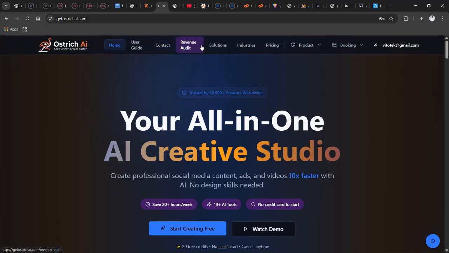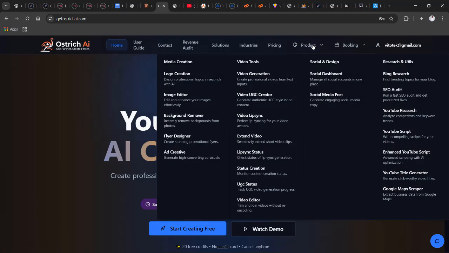So we have contact, we have revenue, we have solutions, we have industry, then we have product. So when you get under product, we have logo creation, we have image editor. This image editor is just about using AI to work on images. We have background remover, flyer designer, we have add creatives. Then we move to the video tools.